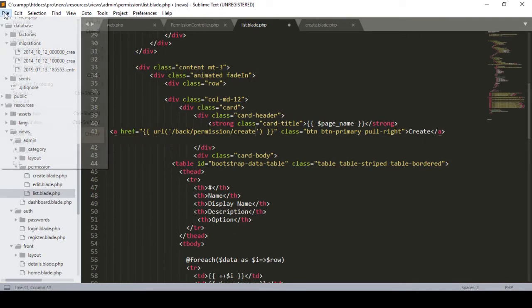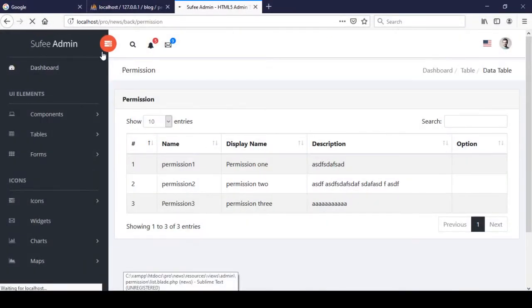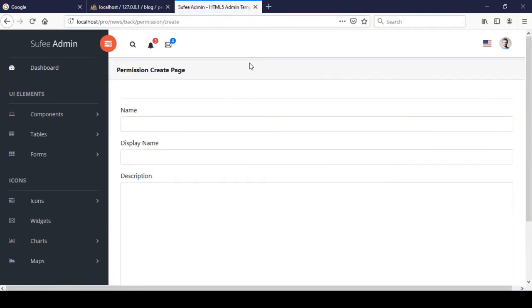Now if you click on save all and refresh the page, you can see the button is now added here as create. I hope you can understand it well. I put a link here, so if you click on create, it should be redirected to our back, permission and the create page.